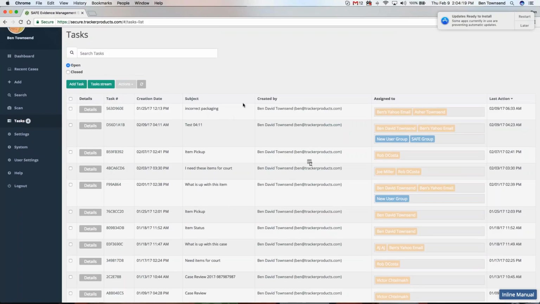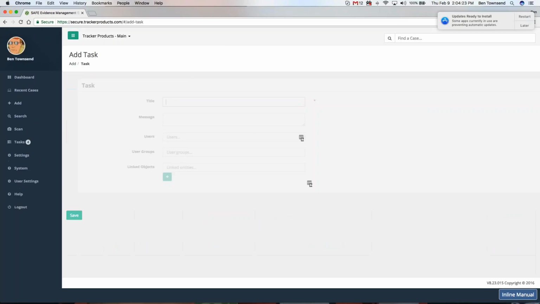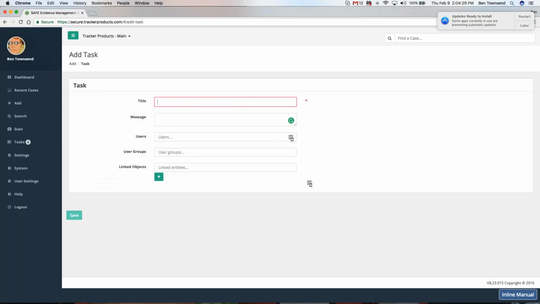So let's go in, and I'm going to create a new task. Let's just go with the nuts and bolts. We simply go up here and say I want to add a new task. And just like an email, you're going to have a title and an actual message that goes out. In this scenario, the title is Case Review Test 1, 2, 3, 4. And the body of the message is going to be, "Hey, Joe, can you please give me a status on this case?" Okay, so that's the message that's going to go out.